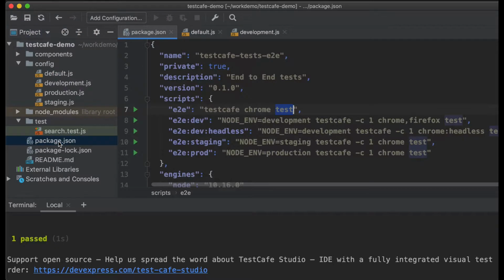If we go back to package.json and we want to run the test with multiple instances of one or multiple browsers, we have to make use of the -c option, or --concurrency option, that TestCafe provides us. This will allow us to spin off multiple instances of the browser and run the test against those instances. So let's have a look.